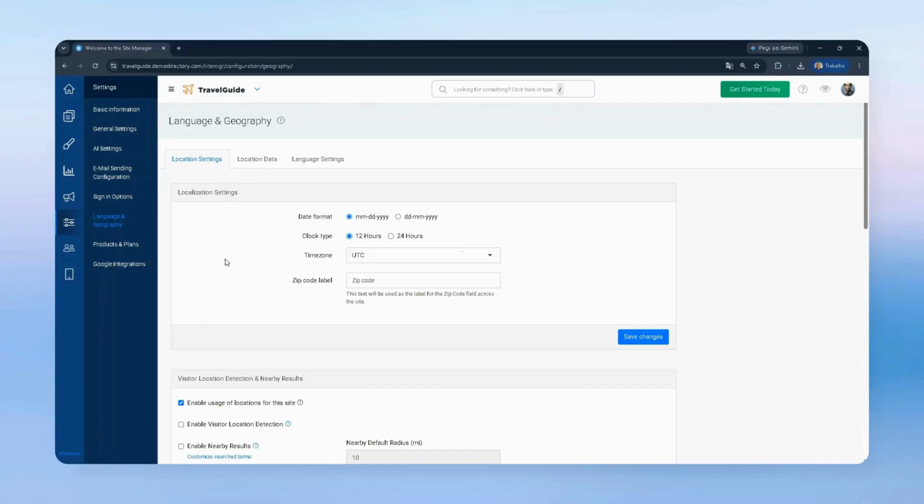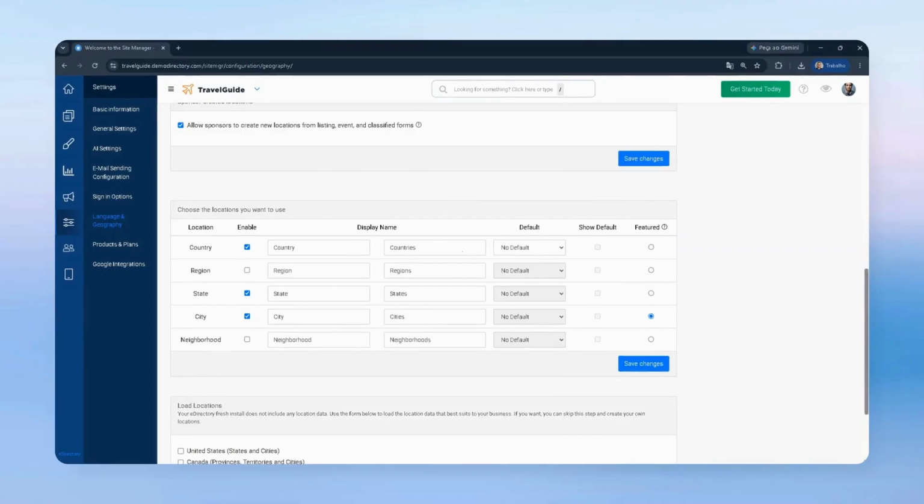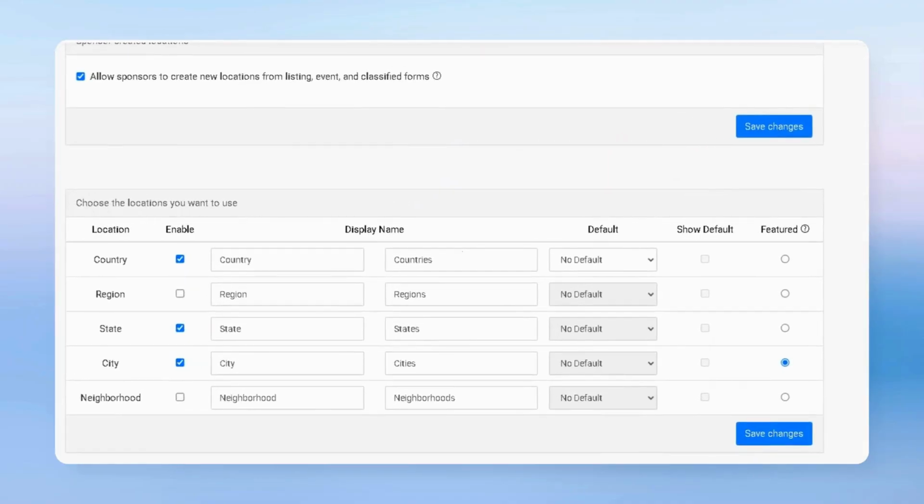Scroll down to the Choose the Locations you want to use section. eDirectory lets you organize locations into 5 hierarchy levels: country, region, state, city, and neighborhood. By default, country, state, and city are enabled, but you can customize the structure to suit your directory. Each location level has an Enable option to activate or deactivate.